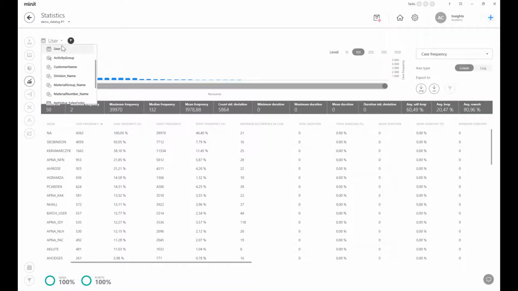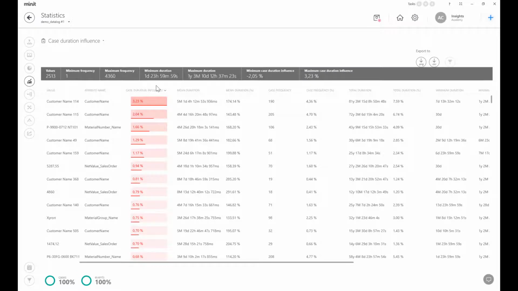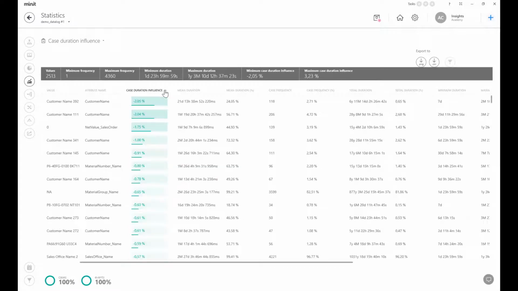Another interesting option is the case duration influence analysis. It is a complex analytical insight that automatically evaluates the influence of case level attributes on the overall mean case duration. A positive percentage number in red means that the corresponding attribute value is slowing down the process. The negative percentage in green is, on the other hand, making the process faster, and their influence on the overall mean duration is represented by the percentage value.